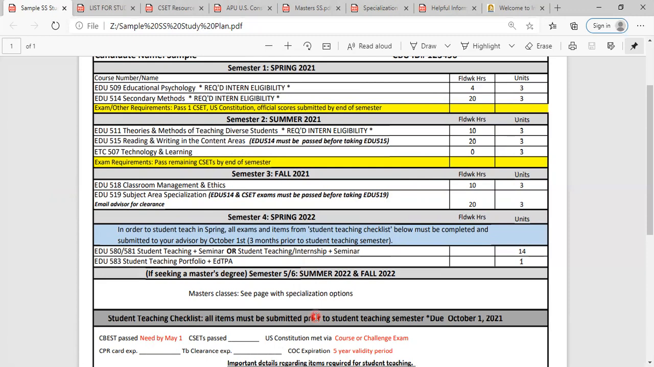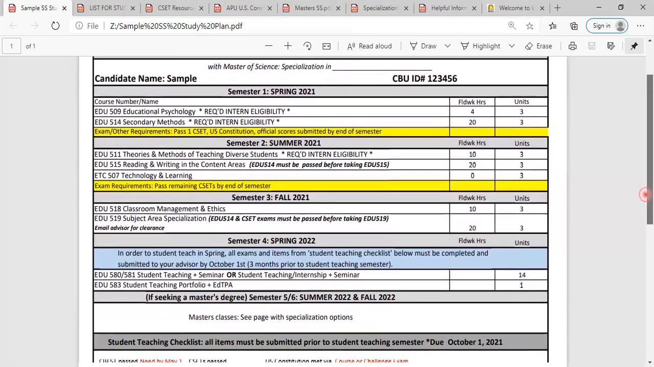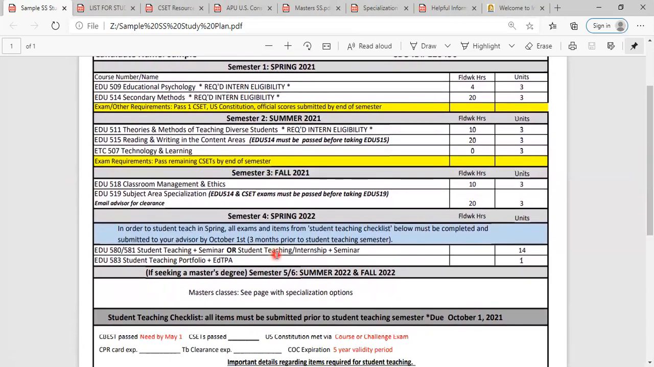Okay. So the length for the single subject program will be 1 year of coursework, and then you will already be student teaching starting spring 2022. So really looking at it from this perspective, at this time next year, actually October 1st next year, you will already be preparing to go into the classroom for your student teaching semester. And again, student teaching is a full semester commitment. So for the spring semester, you will be doing full-time student teaching.